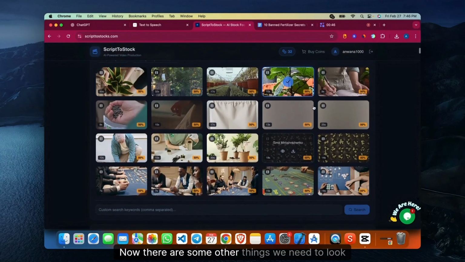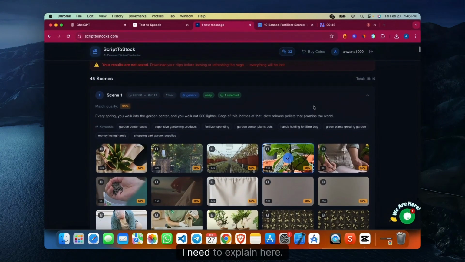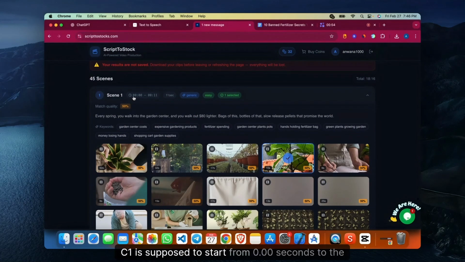Now there are some other things we need to look out for. I need to explain here. Scene 1 is supposed to start from 0.00 seconds to the 11th second. That's why we have here 11 seconds.